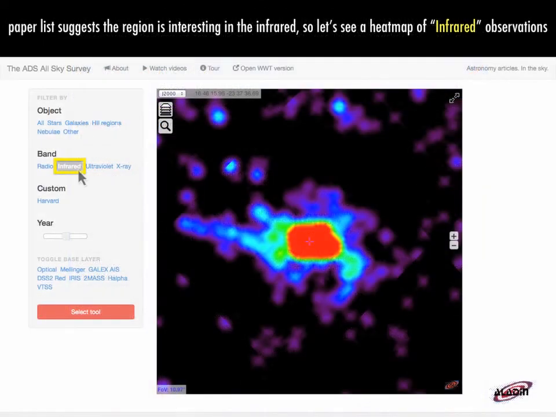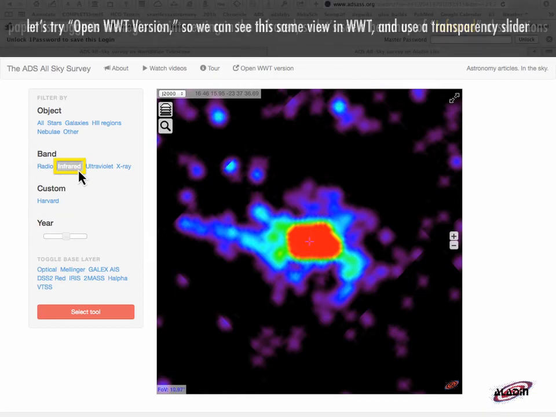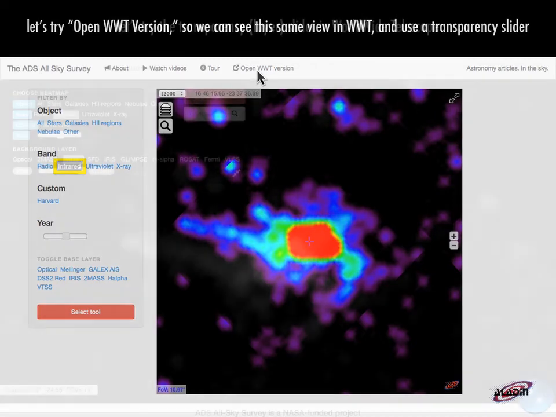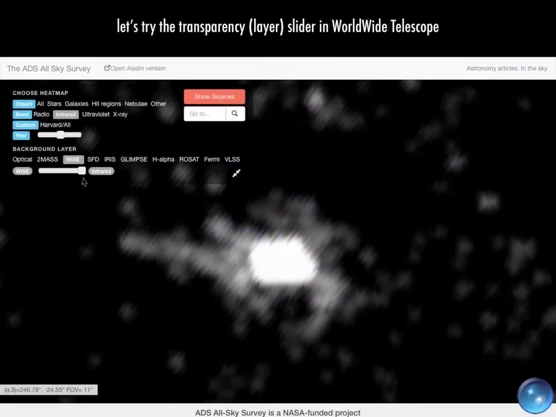Let's go back here to the heat map view in Aladdin. And this time I've changed it based on what was in the list of papers to show me papers that mention infrared observations. You see this big peak here in Ophiuchus. Now, I'd rather see this in the Worldwide Telescope version for now because I want to try the transparency slider that's available in the Worldwide Telescope version of the ADS All-Sky Survey. So let's click on Open Worldwide Telescope version.